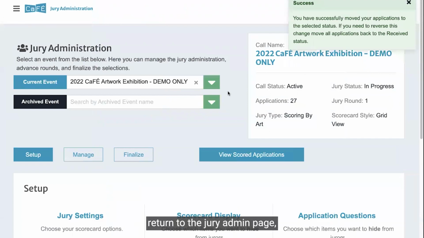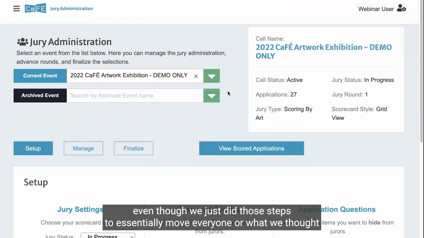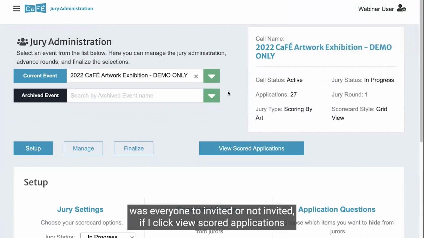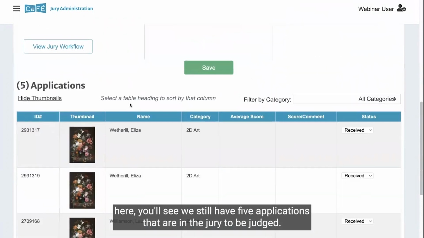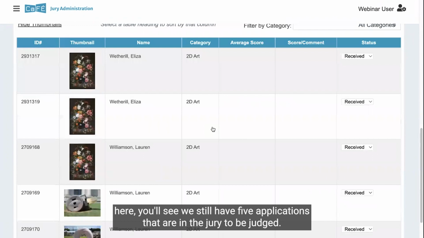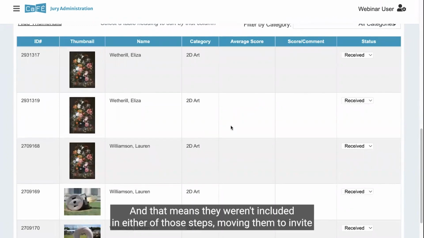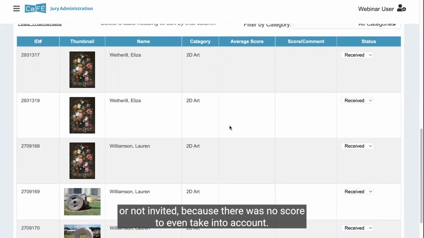So when I return to the jury admin page, even though we just did those steps to essentially move everyone, or what we thought was everyone, to invited or not invited, if I click View Scored Applications here, you'll see we still have 5 applications that are in the jury to be judged. So you'll see that these don't have a score, and that means they weren't included in either of those steps, moving them to invited or not invited, because there was no score to even take into account.